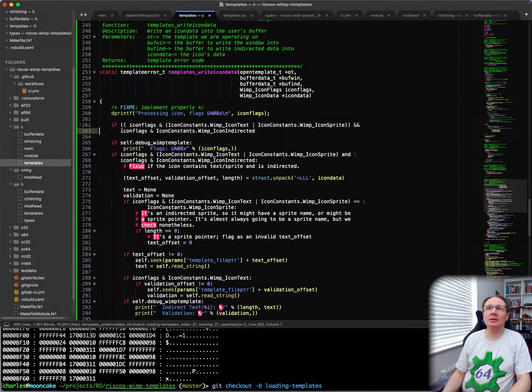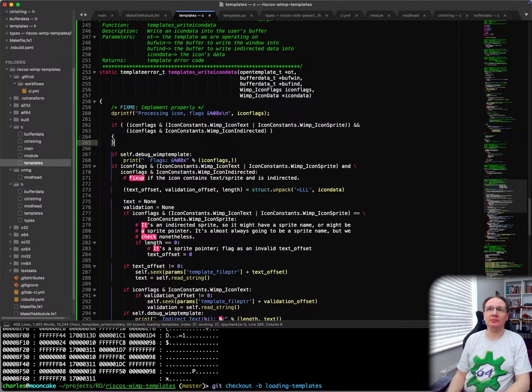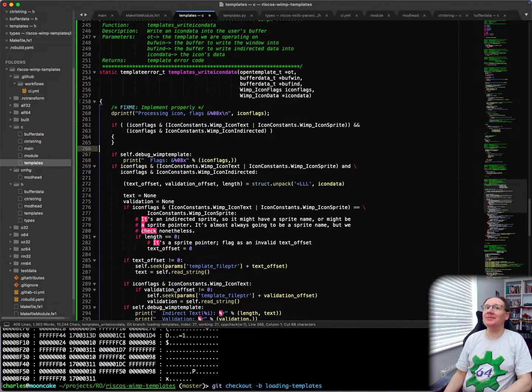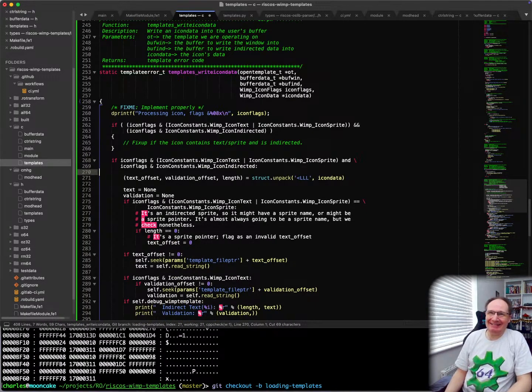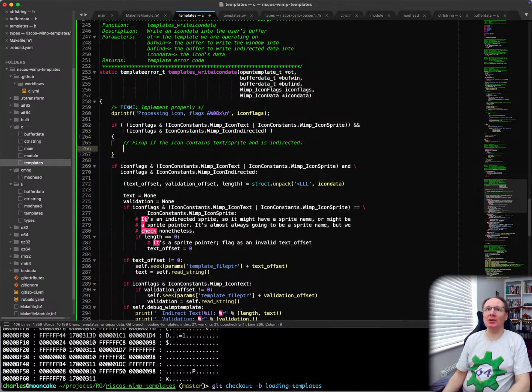And so this is saying, what are we saying here? That's what I wanted. We're saying if it's either text or sprite and it's indirected, we're doing this block of code. In fact, if I read the comment here, it would have told me exactly what I was doing. Yeah, fine.